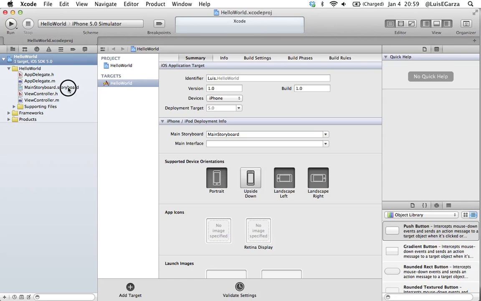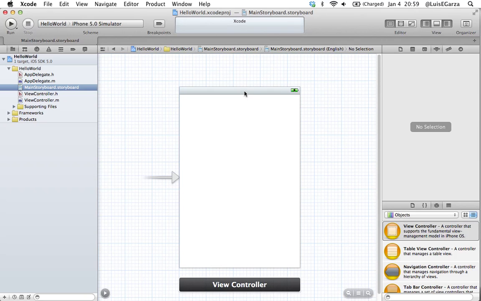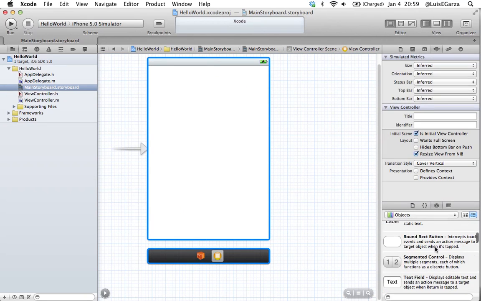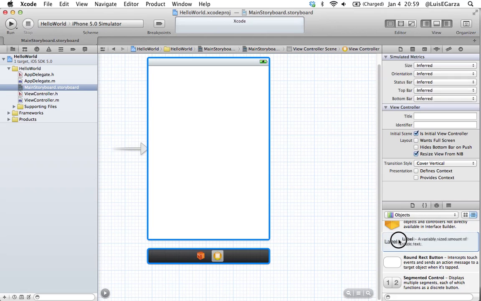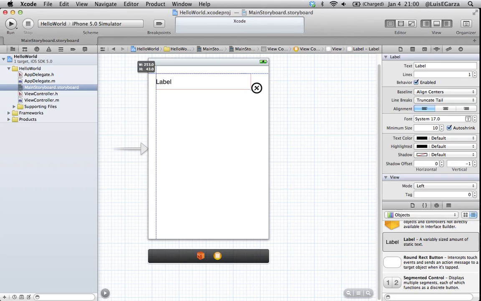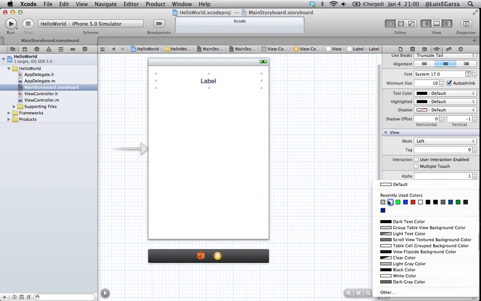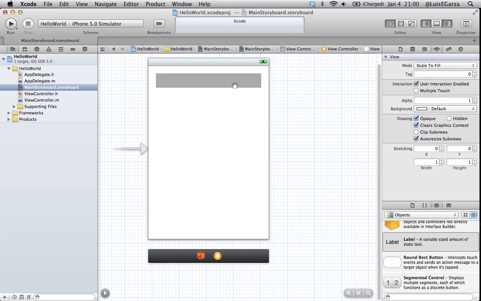We're gonna click here on the main storyboard, and we're gonna use two objects for this demo. We're gonna use a label, and the way we do this is we click on it and then we drag it, and you can see these yellow lines, they're the guides, so you can use them to center your object on the screen. So I'm just gonna go ahead and stretch it. I'm gonna center it. I'm gonna delete the text, and I'm gonna set the background to gray so that we can distinguish it, because the background is also white.